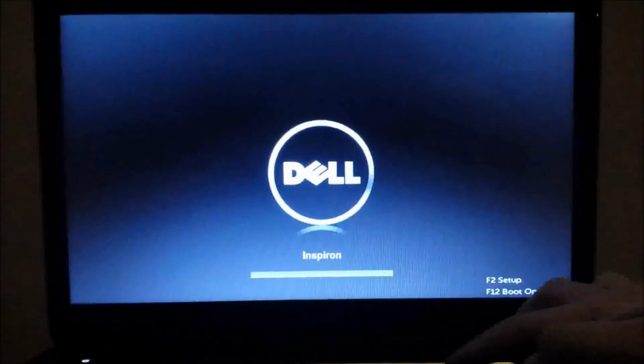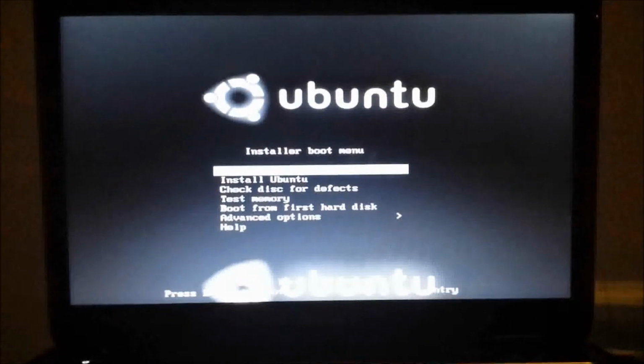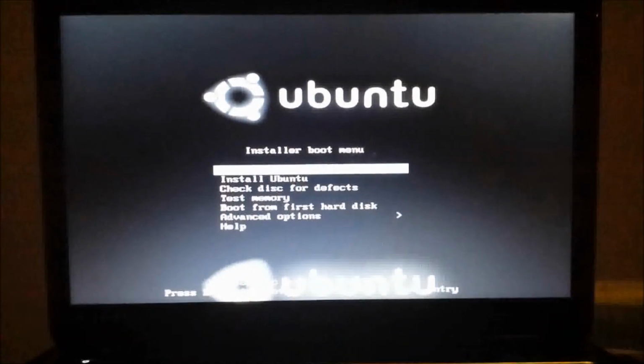Okay, so now we're just gonna turn on the computer. And I have a Dell, so I'm gonna hit F12 and it should take me to the one-time boot menu. But yours is probably gonna be different. It depends on what manufacturer you have. So the first option is going to be try Ubuntu without installing, and we're going to hit enter at that. Come on. There we go.